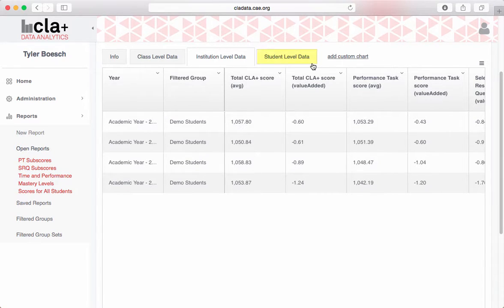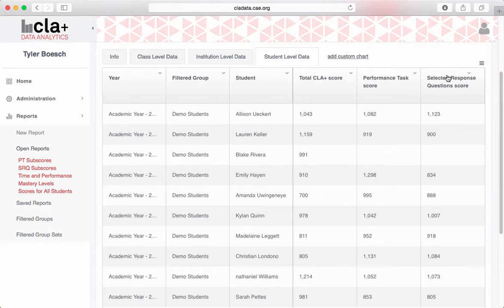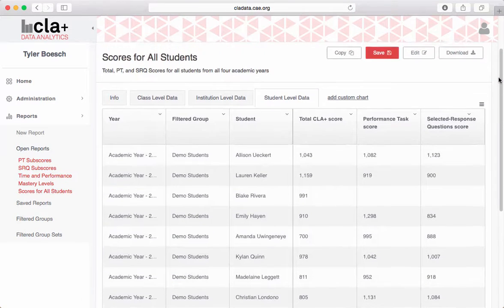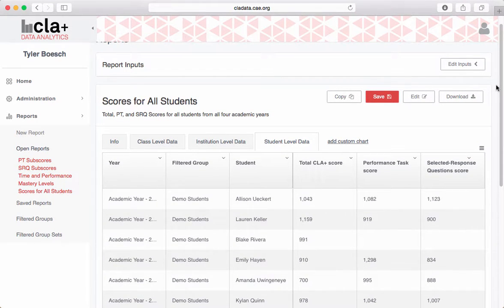Finally, student-level data allows you to see results for individual students. You can download the data as a CSV file, which can be easily imported into Excel or opened as a plain text file. Click on the Download button and choose which level of data you want to download: class, institution, or student.